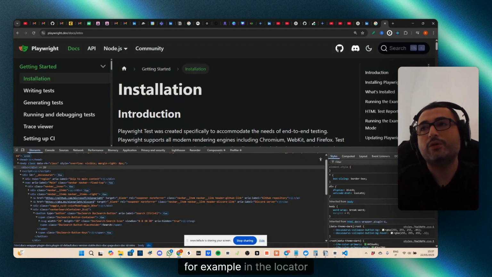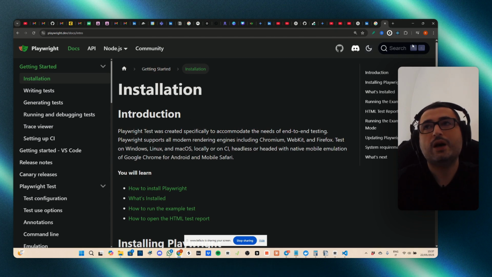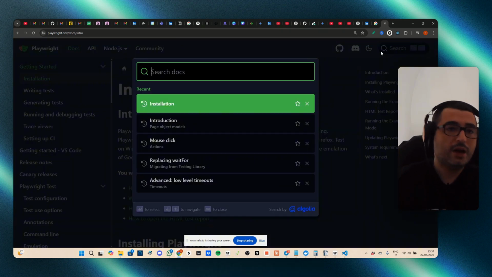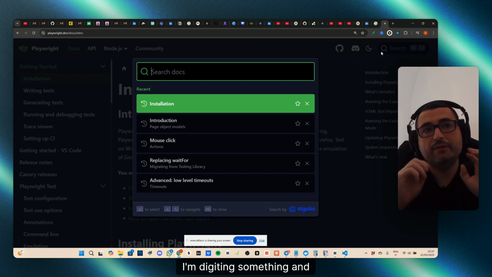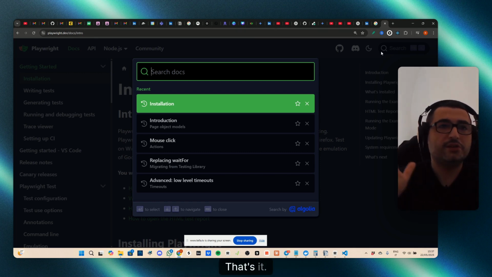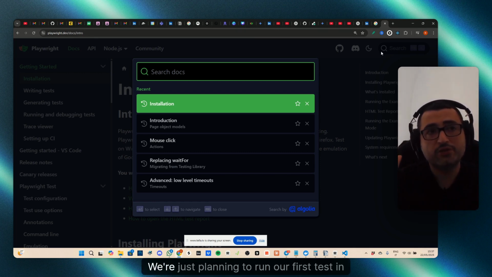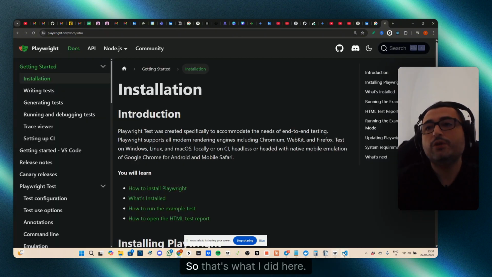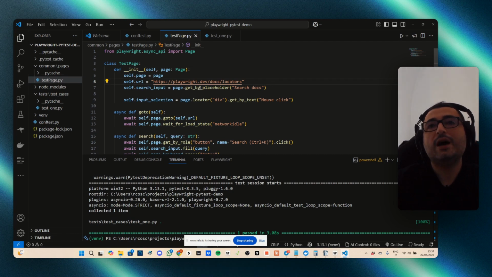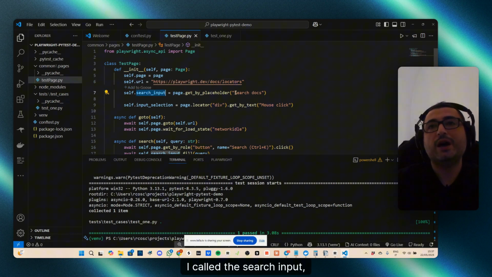And then what I'm doing is going to the search of Playwright. I'm going, for example, to the locator page. I'm clicking the search bar, I'm typing something and going into that page. That's it. I'm doing something super simple. We're just planning to run our first test in Python. So that's what I did here. I called the search input by the placeholder, which is called search docs.